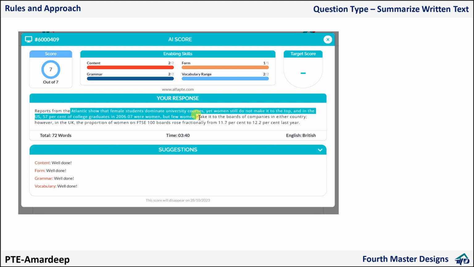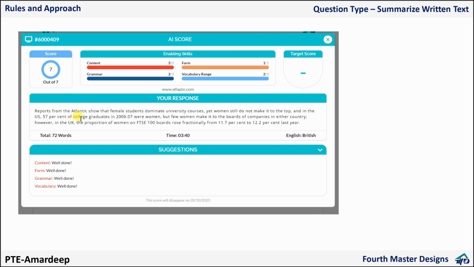See, the report says something like this. In US, this is the case: most of the college graduates were women, but only few make it to the top. So this is very logical. Okay, this is happening in the USA. However, on the other hand, in UK, what happened? In UK, it improved a little bit.